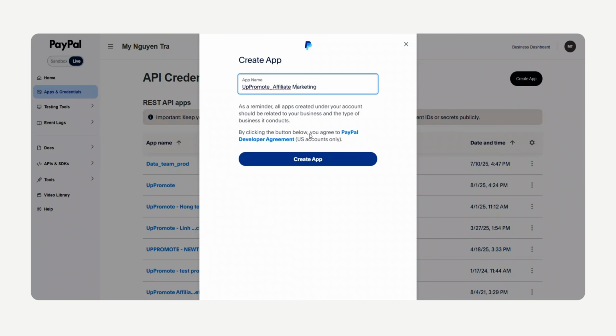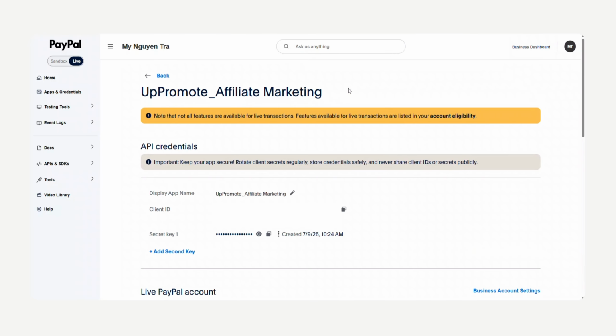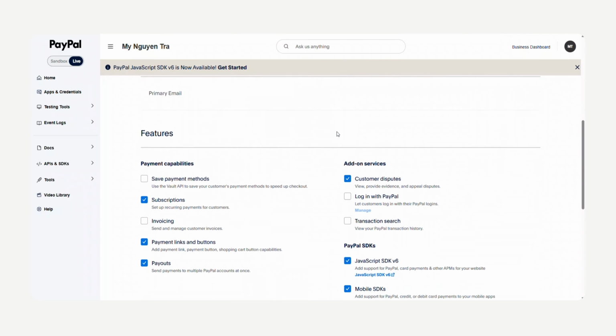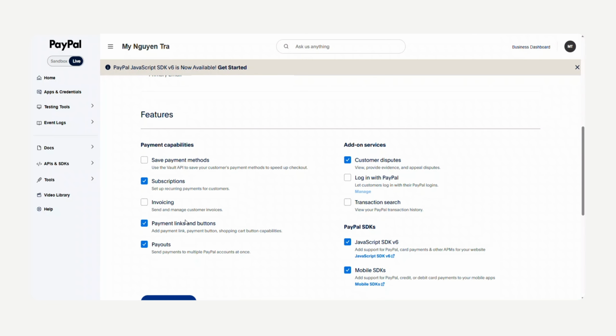Then click Create App. Once created, you'll see the client ID and secret key generated for this app. Keep this tab open. We'll need both of these in the next step. Scroll down a bit further to see your live PayPal account and primary email. Keep scrolling to the features section where you'll find payment capabilities and add-on services.